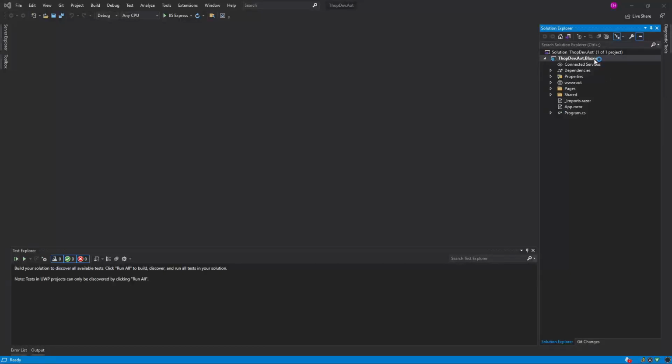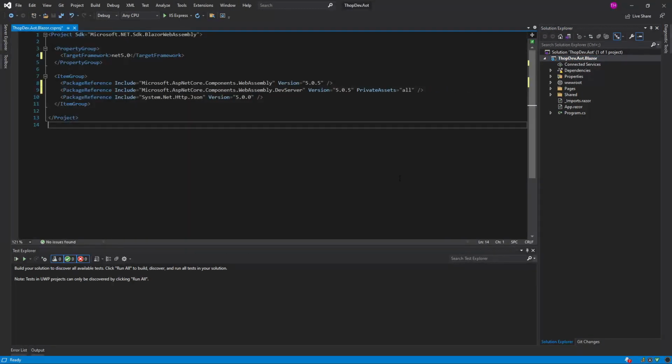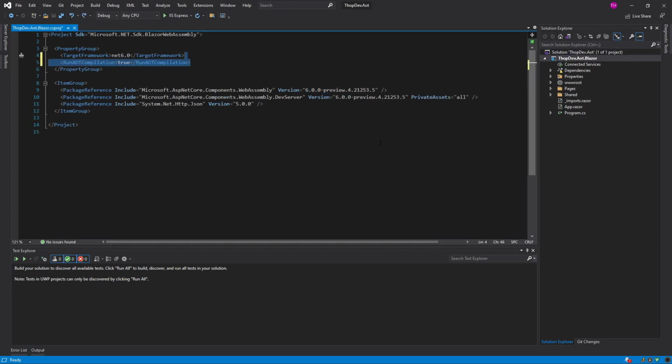Now we want to open Visual Studio and open our CS project. In here we want to update the target framework to 6 and update all the Microsoft package to the newest preview. We also want to add run AOT compilation and set it to true.